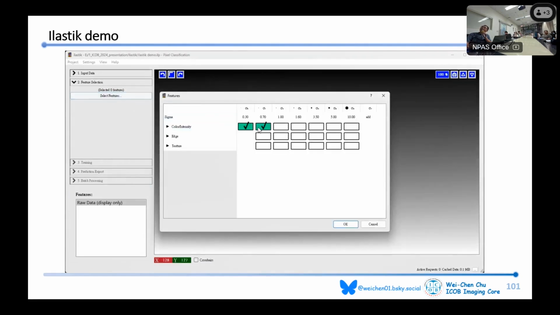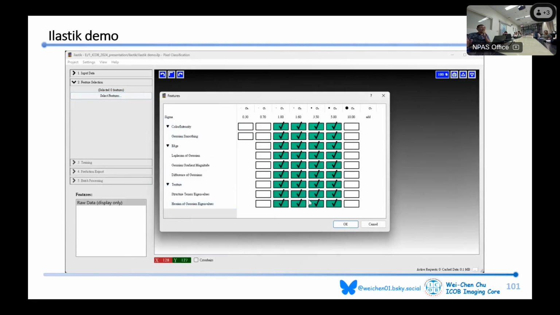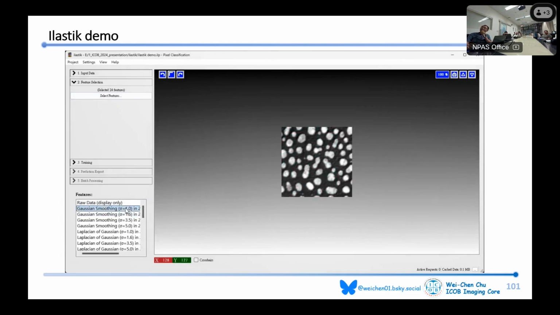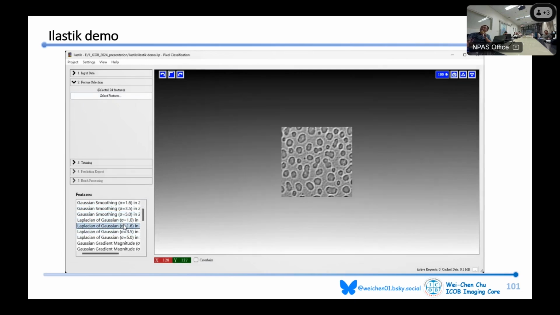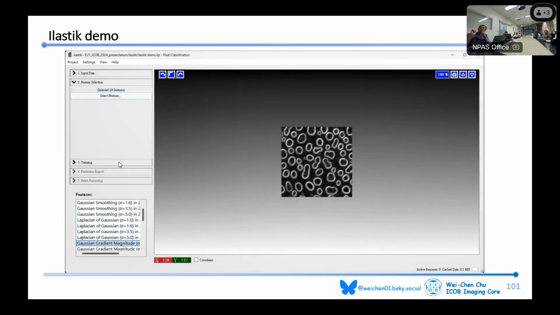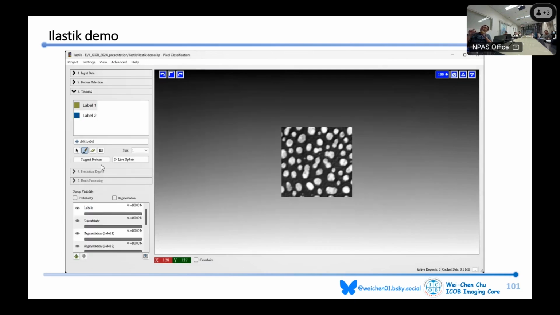Next is to select the features. There are many features you can select. If you don't know which feature you need, you can select all, but it takes longer for computing. Here are the different feature or filter images. The raw image has been processed through different filters, and based on your annotation and its relationship to those filter images, a prediction can be made.